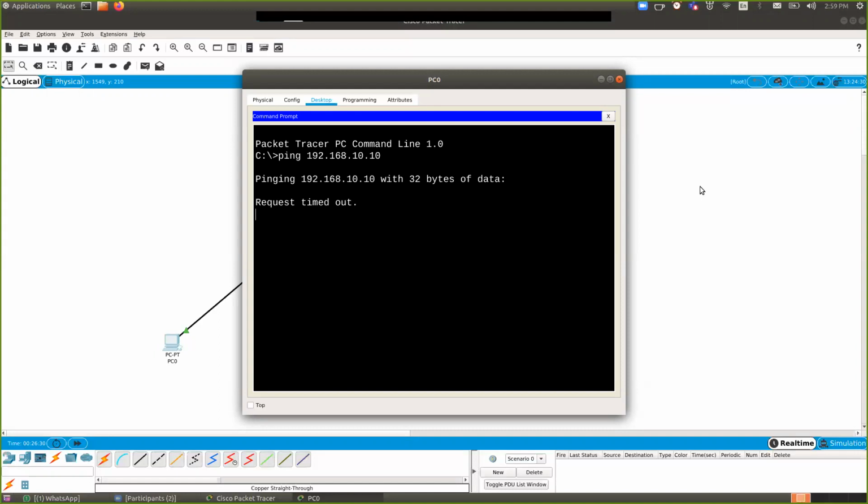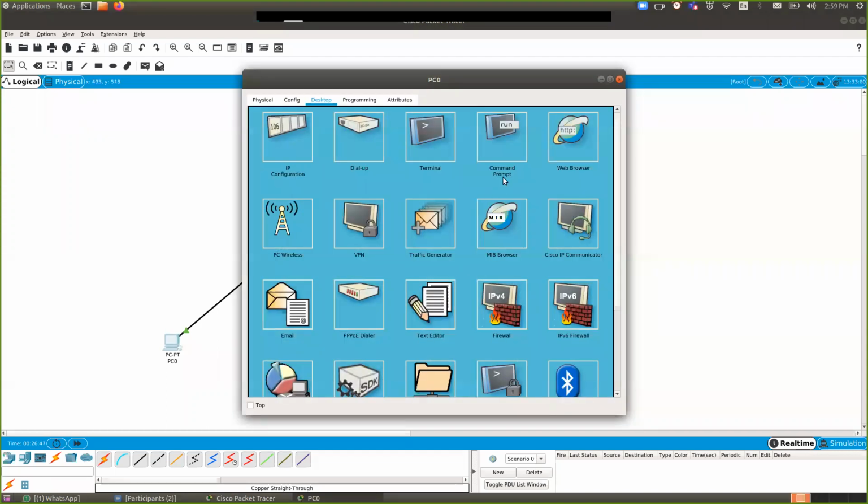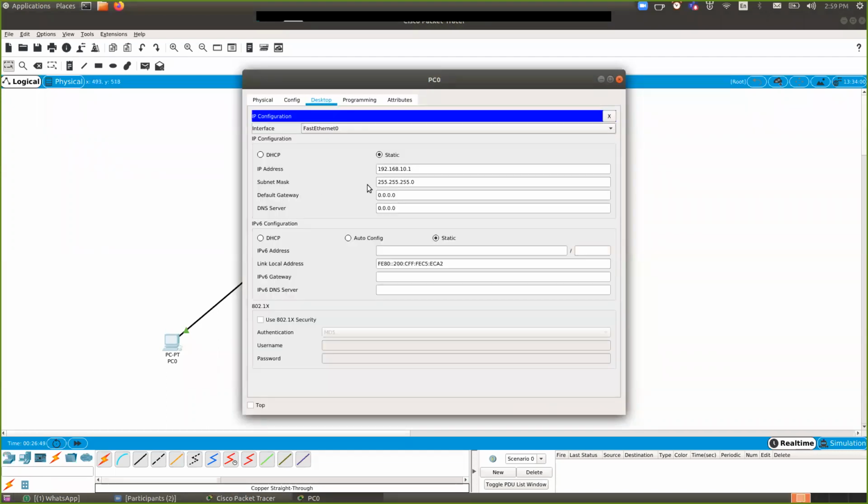10.10, 10.10. Why is it not going? Request timeout. So let's check connectivity. It's good we have this type of problem. When you try to connect to it, you could not connect. Check whether there is reachability. First, let's check the IP address on this computer before we move on.